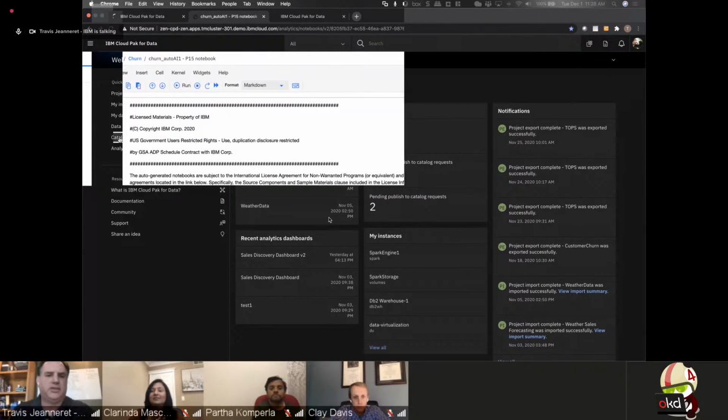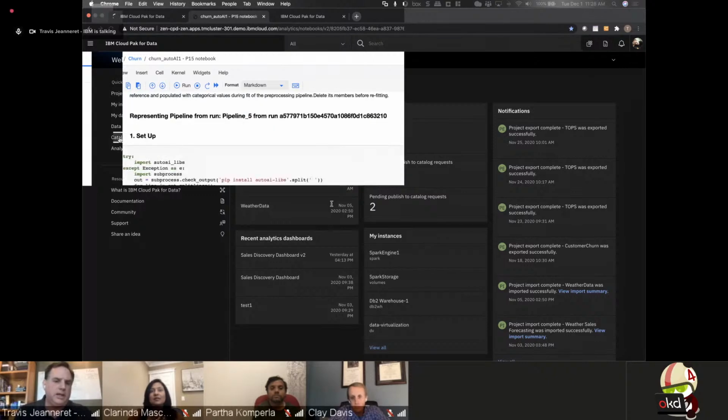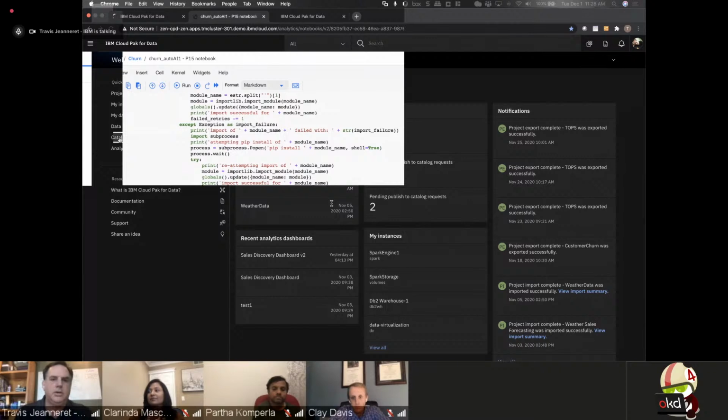And now, me as a data scientist, I can come in and actually tweak this. I can run it individually. I can check it against different data sets. But I have a full-fledged, detailed notebook written in Python code that was created for me without having to do any work. So it's a very powerful solution.